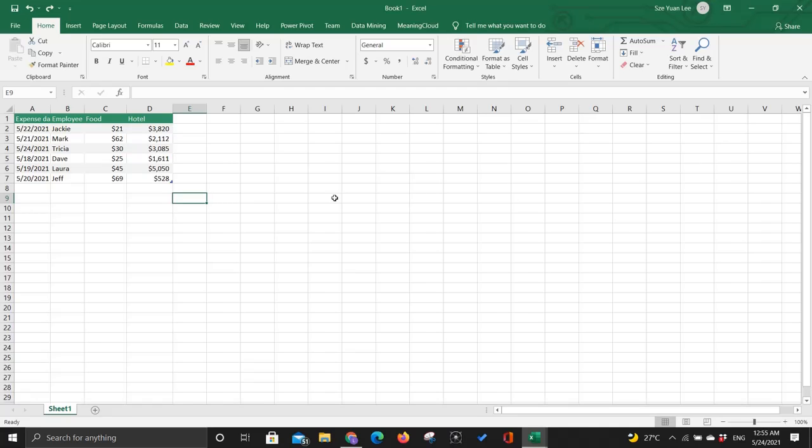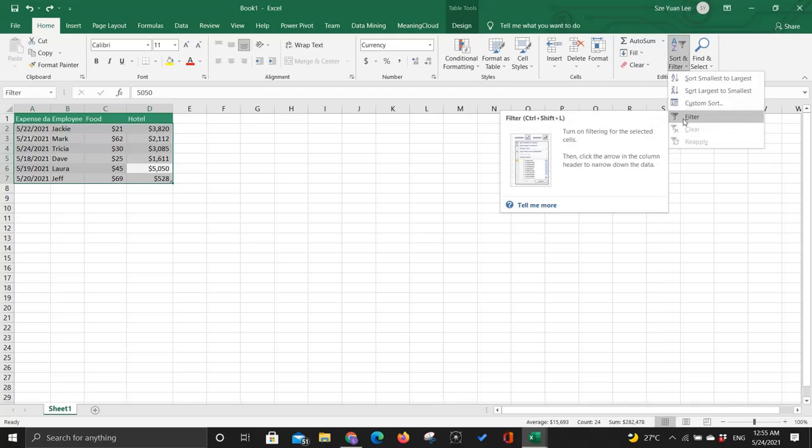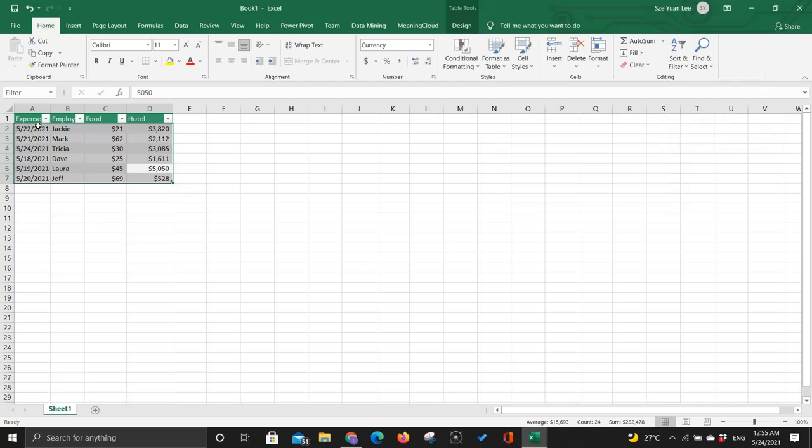First of all, let's say you have a dataset that looks like this. What you need to do is select the data, go to the Home tab, and look for this button, Sort and Filter. Click it, then look for this button, Filter, and click it again. You will see this little arrow appear here.